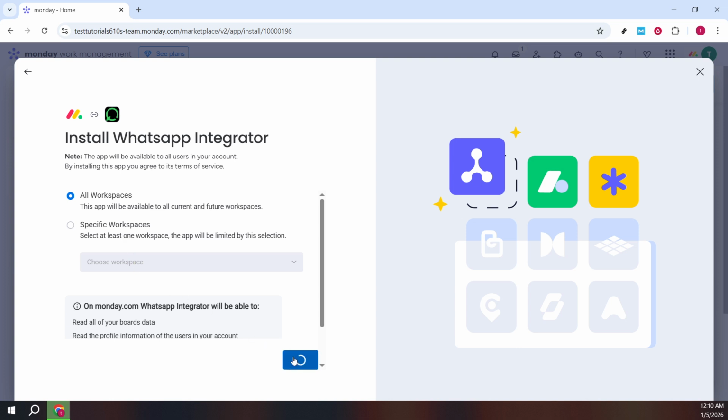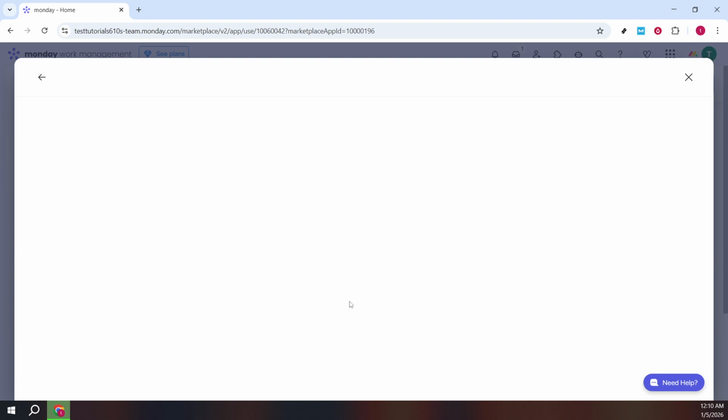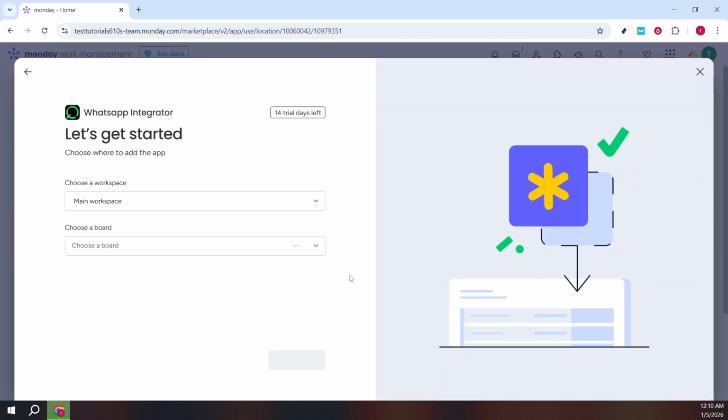After installation, Monday.com will prompt you to decide where to use the app. First, pick the workspace that will host the integration. Choose the workspace that contains the boards where your team manages conversations or customer activities you want to link with WhatsApp. Now, choose the board you want to connect.